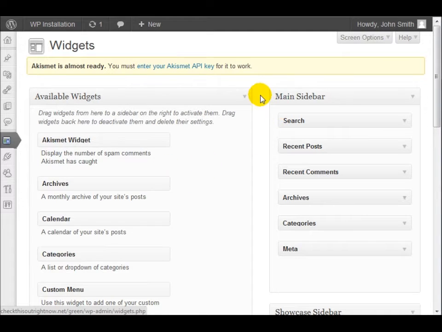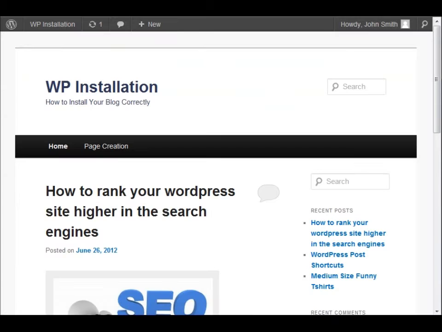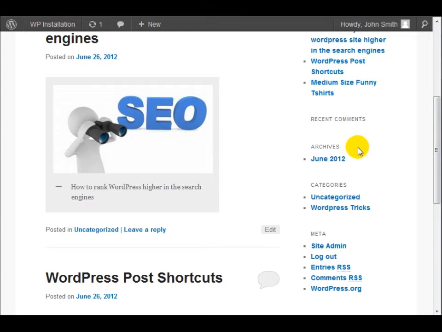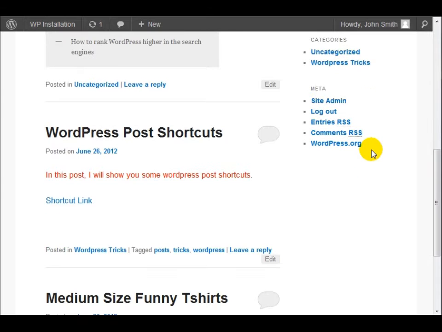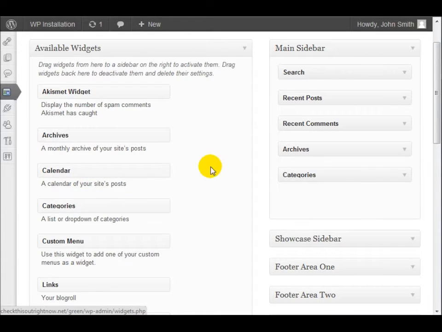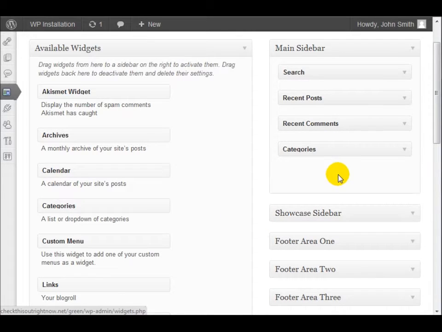Okay, so right now, if I go back to the live site, remember we see on the sidebar, we've got recent posts, recent comments, archives, categories, and meta. So if you go back here, you'll notice the same thing. The beauty of this is that you can remove certain things. Let's say I don't want meta. If I don't want meta, I can just simply drag and drop meta over here. Let's say I want to move archives over here. And what happens is it's all real time.